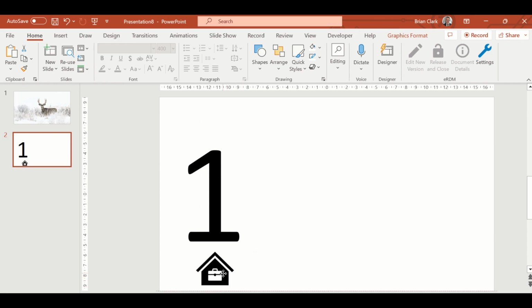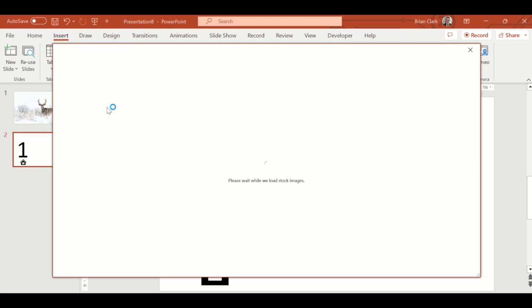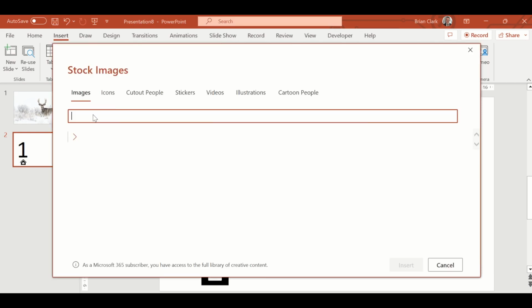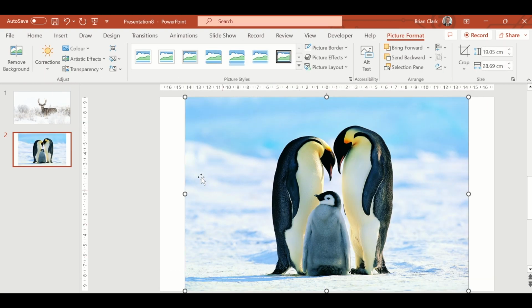So, keep it like that. Now, I can then use all the space on the right hand side to add in whatever it is I want to put in here. So let's say you want to put in a picture, so I can insert a picture, go stock images, and let's find a nice picture of a penguin. Insert. There we are.